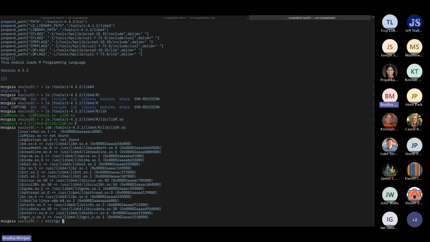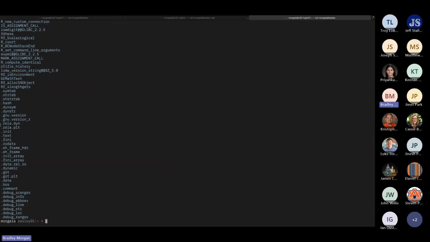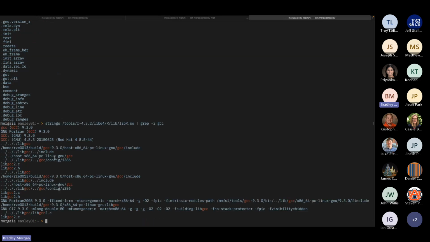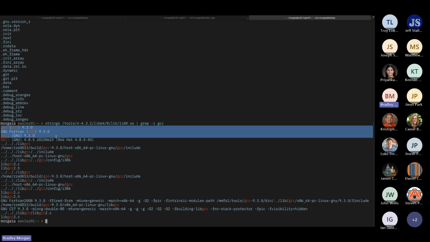Strings tries to extract human readable strings from a machine code type binary. If I run that without any greps, it's just going to give me a bunch of garbage. But if I do maybe grep -i GCC, interesting. It's coming up with a lot of 9.3.0.